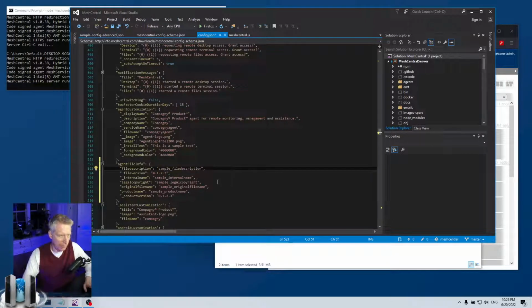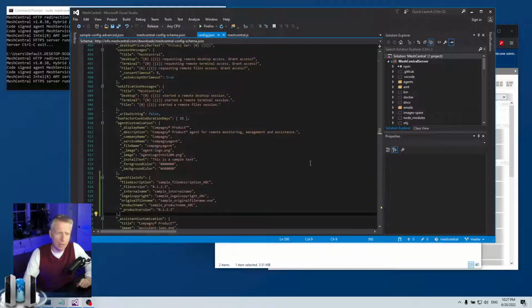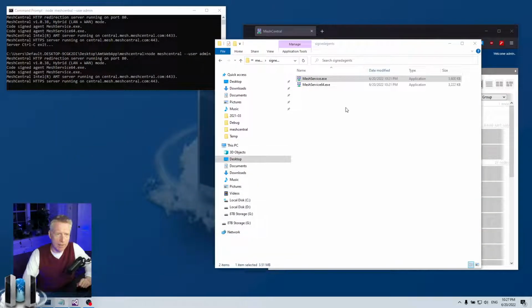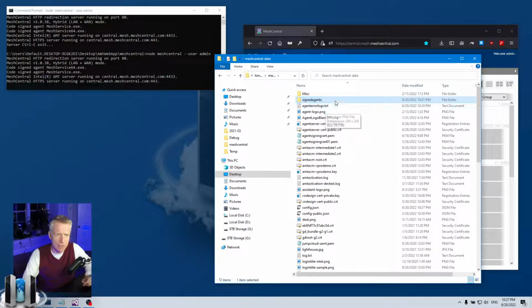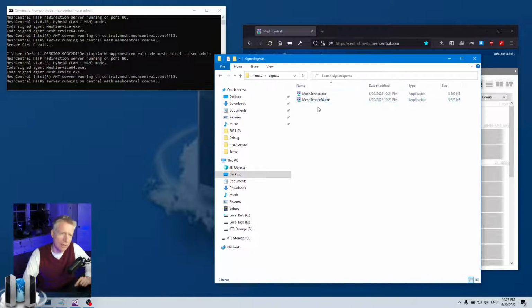In any case, here I have a sample description. I'm going to put underscore ABC, and then the legal copyright, I'm just going to put underscore ABC, original file name .exe, for example, and the product name ABC. There it goes. So I'm going to save this as my config.json. As soon as I restart MeshCentral, every time it starts up, it takes a look at the files that are in MeshCentral data signed agents and makes sure they're correct.